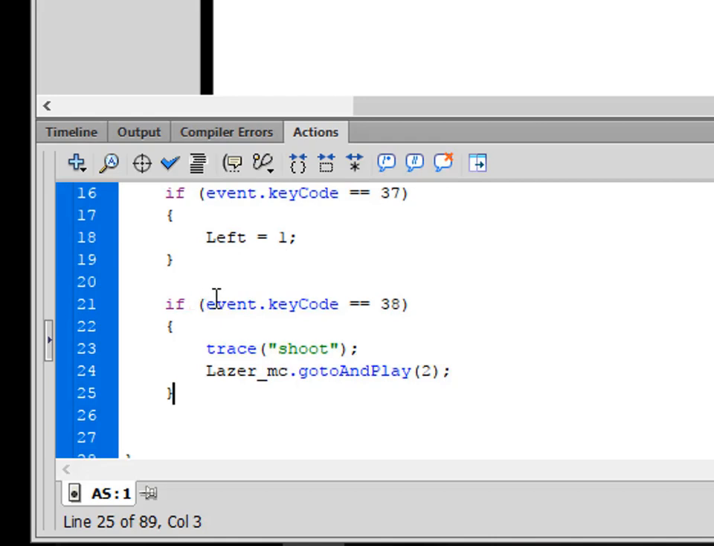If, open bracket, event period keyCode equals 38 this time, close bracket. 38 is the up arrow key. Open curly bracket for this if. We're going to trace, T-R-A-C-E, that turns blue. Open bracket, quotation, shoot. Close quotation, close bracket, semicolon. So we're going to trace something, shoot, when we press that up arrow.